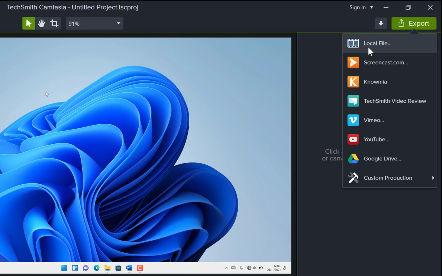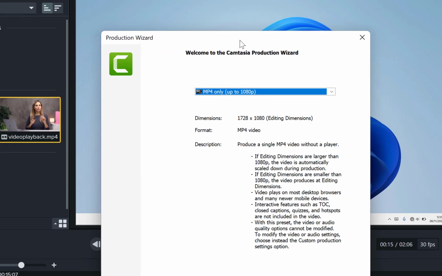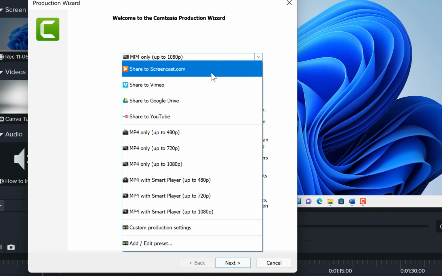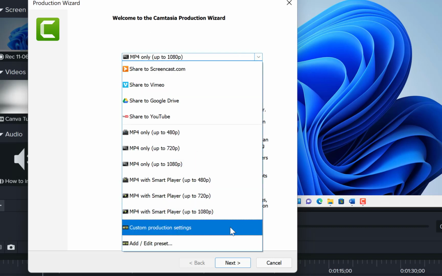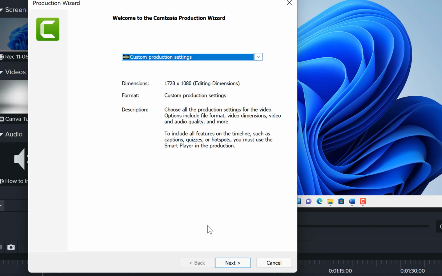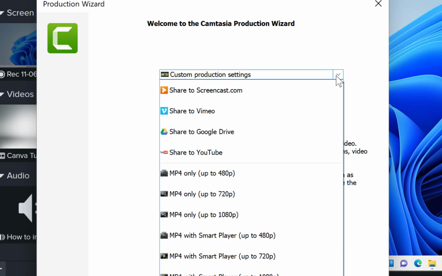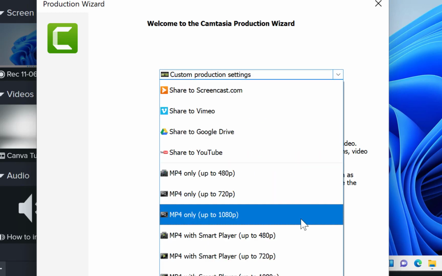Okay, so we click on local file export, and over here you have the option to either export in the default menu, which usually comes. You can have the custom production settings. Usually this is what comes as a default setting, the custom production settings, which is going to be in this dimension and in this format. But I usually go for the highest quality, which is the MP4 only, up to 1080p, which is usually the highest quality. Okay, so I select this.